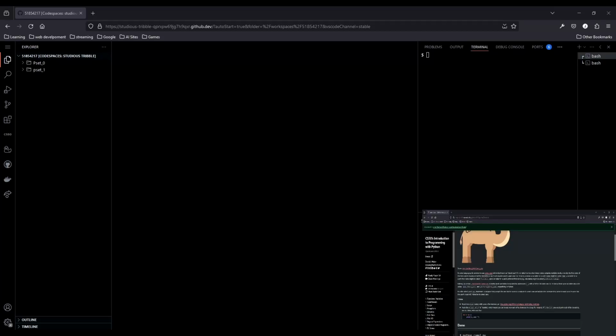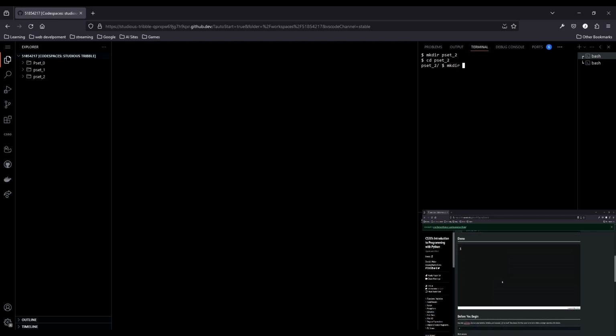Okay, so here's the first problem set, problem set 2. So we're here, so let's make a directory, mkdir pset_2. We're going to change directory to pset_2. And then we're going to make directory camel. Is that what we have to do here?